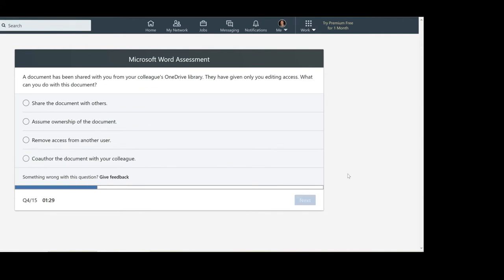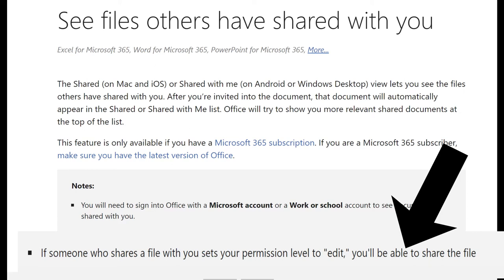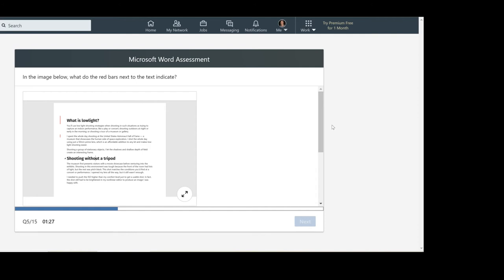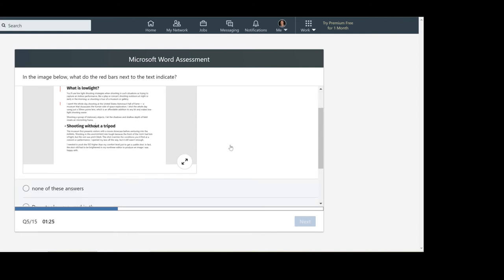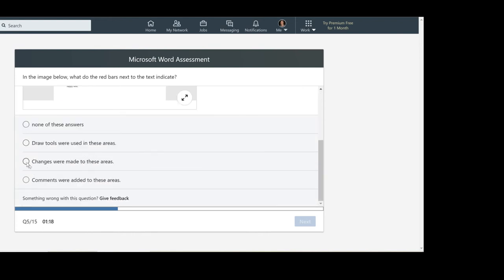Question 4. A document has been shared with you from your colleague's OneDrive library. They have given only you editing access. What can you do with this document? Now, I actually got this one wrong, and later I went back and looked up the Microsoft support website, and this was the answer. Question 5. In the image below, what do the red lines next to the text indicate? And that's going to be changes were made to this area.